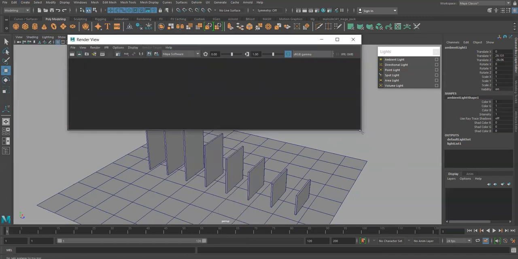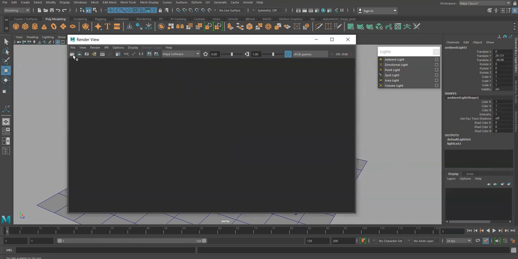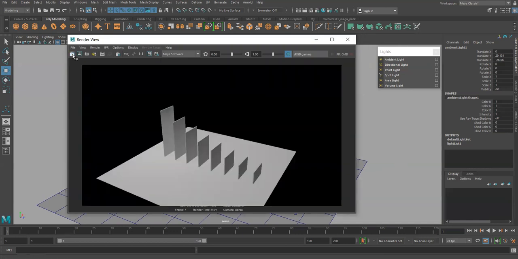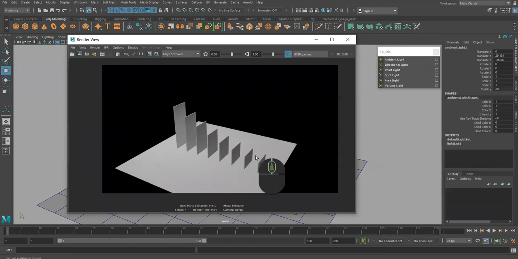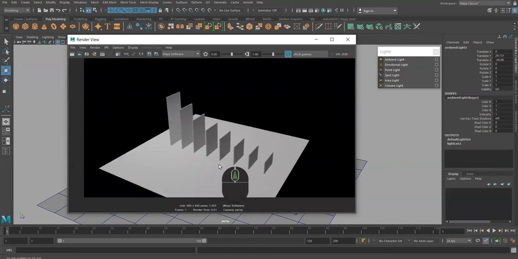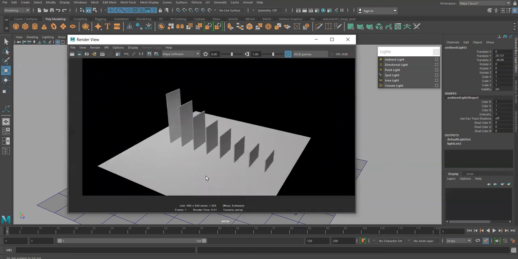And let me hit this button now. Okay. Now you can see that it is fine. Now you can see it's really fine.